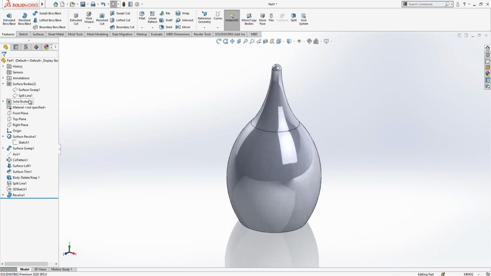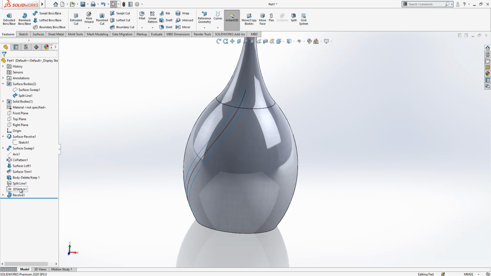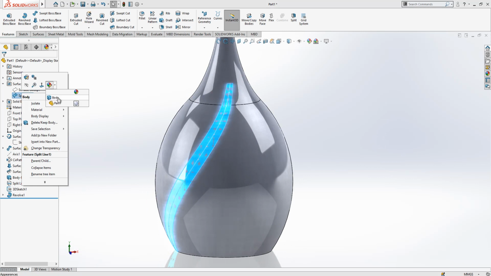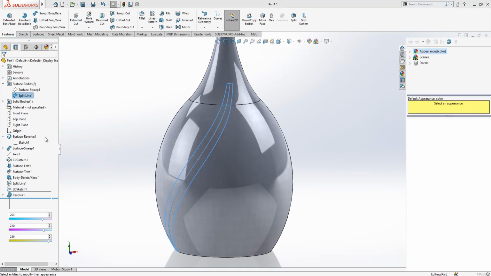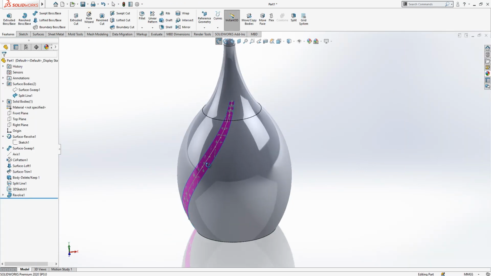We hide our construction line and this base sketch. I'm showing here split surface. I can convert to another, change the color, it's good. And lines here.